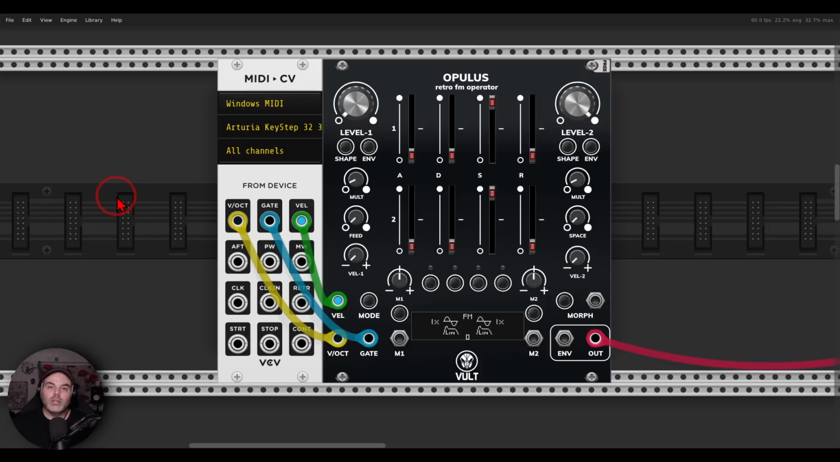So today we'll have a look at the new FM voice from Vult. This is called Opulus. There are two versions of it. We will look at everything. We will go through all of the different features.